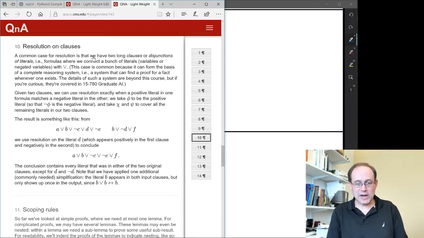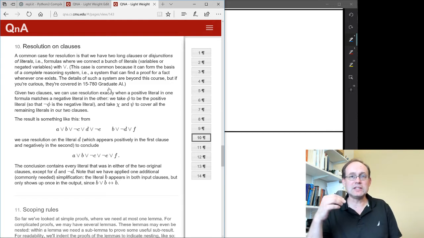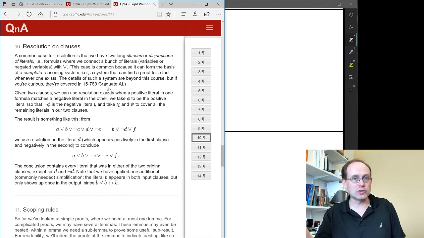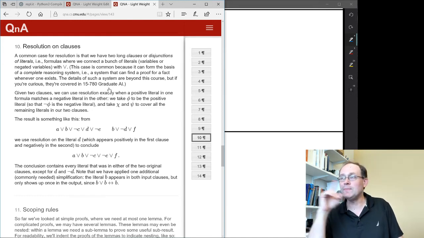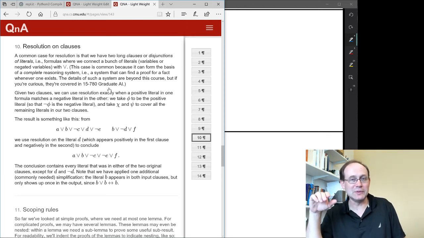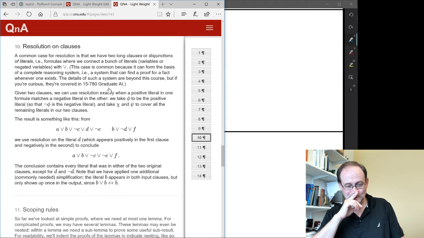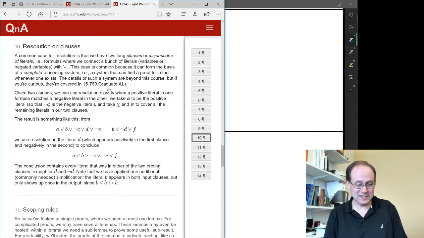So this is what I added, this parenthetical comment, that it's popular, it's useful, because it's the basis for a complete reasoning system, meaning a reasoning system that can find a proof for a true fact whenever one exists. We're not going to cover that system in this course because it's a little bit complicated and we don't have time. But if you're interested, you can take our Grad AI course, which I highly recommend. I used to teach it and I liked it when I taught it. It was a cool course. Still is.